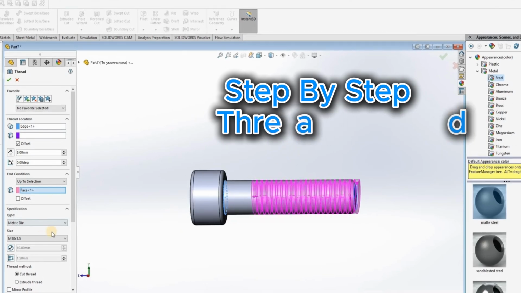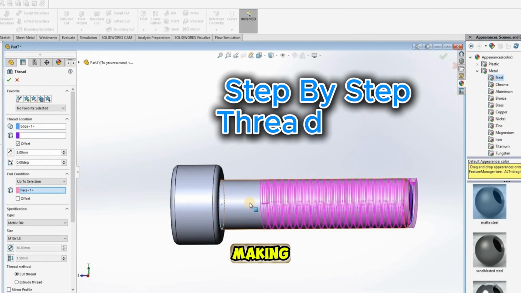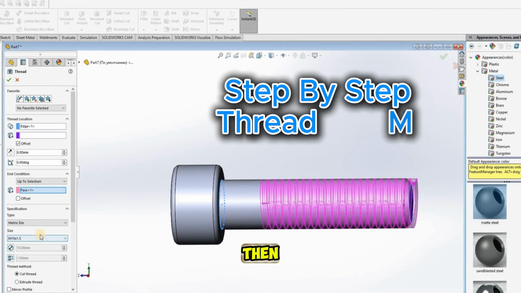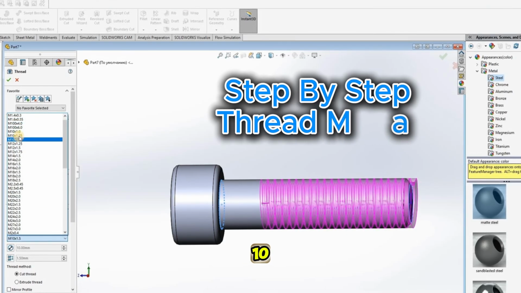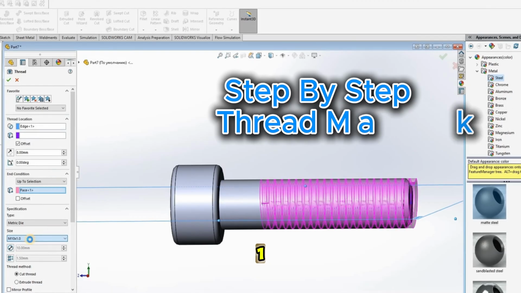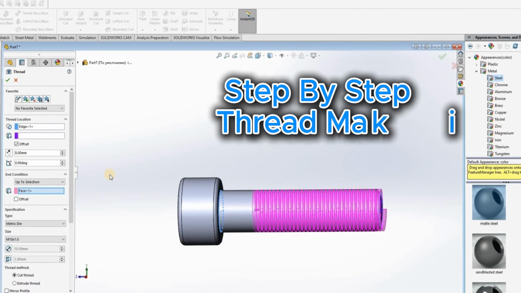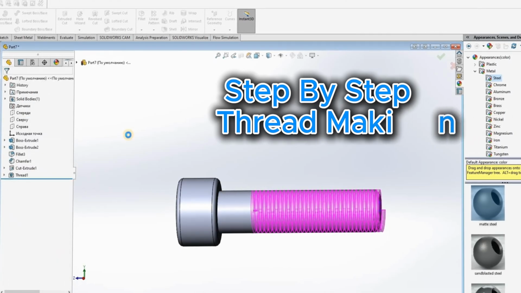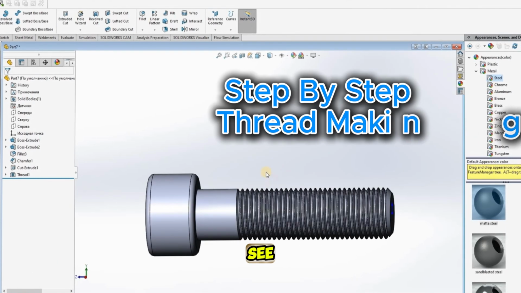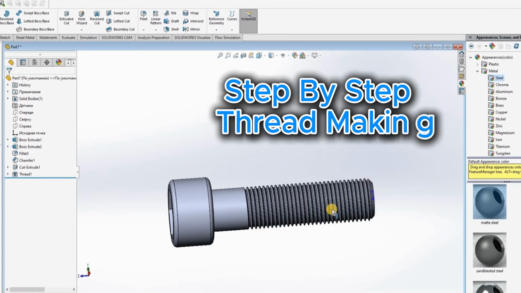Great. And specification type metric die, because we're making threads on the surface of the cylinder. Then size, it's M10 by 1. 1 is the pitch size. Okay, and then select. See, finally we have created threads on a bolt.